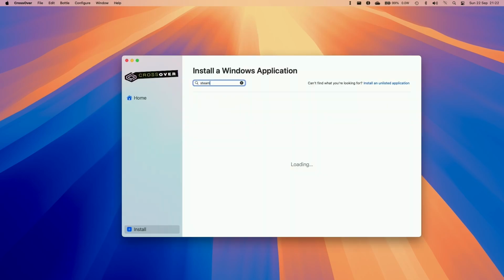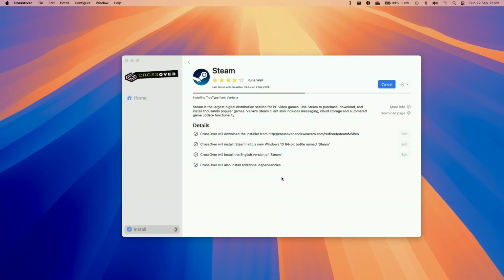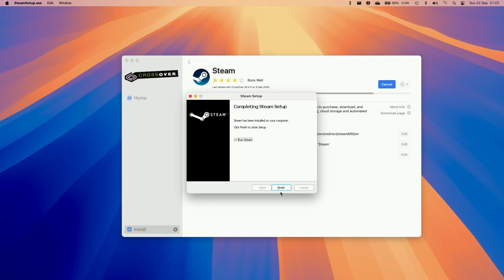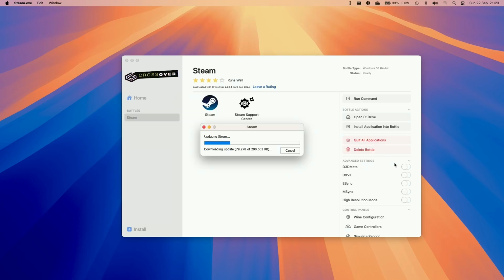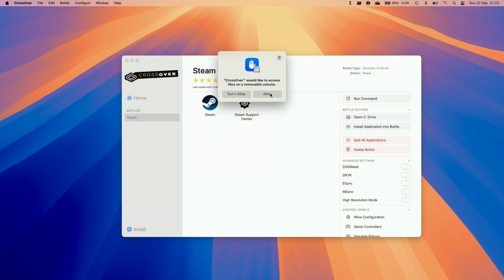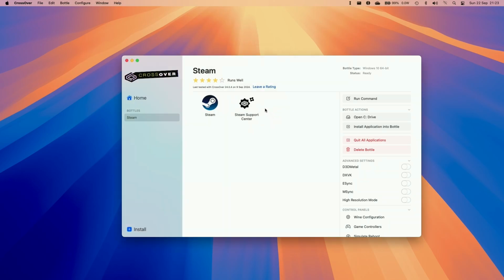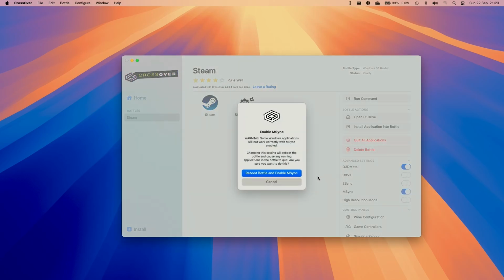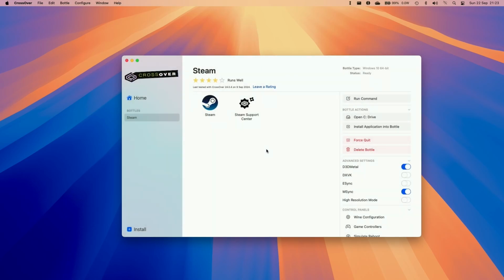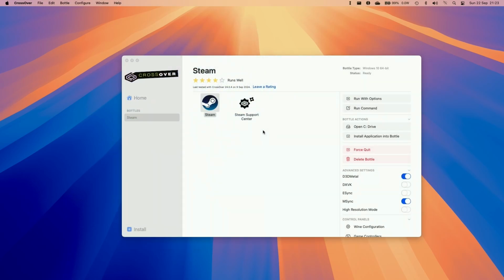Say we're going to install Steam. Click install. Click yes here. Accept. And now we're just going to go through the standard Windows setup of Steam. Now that's going ahead and downloading Steam. So make sure to allow any kind of permissions that the bottle requests. And then I also advise turning on D3D Metal and also the M-Sync option and then reboot the bottle. This will allow us to run DirectX 11 and 12 games through CrossOver.